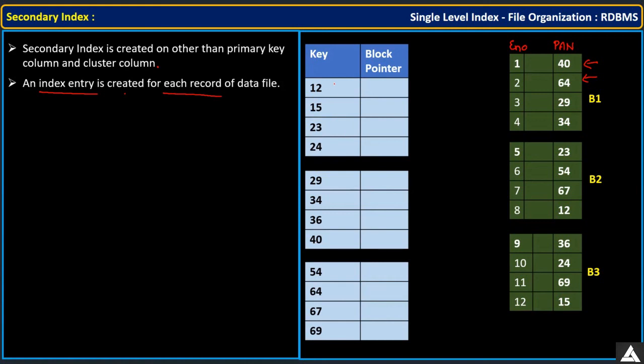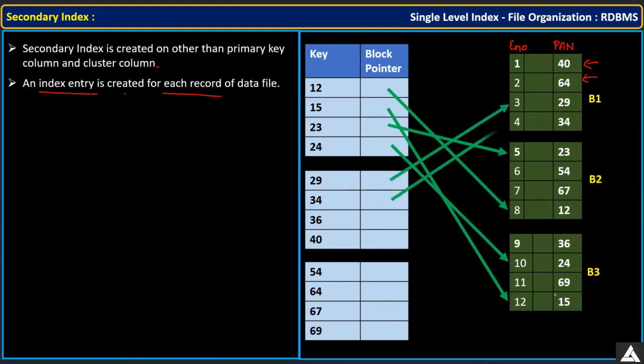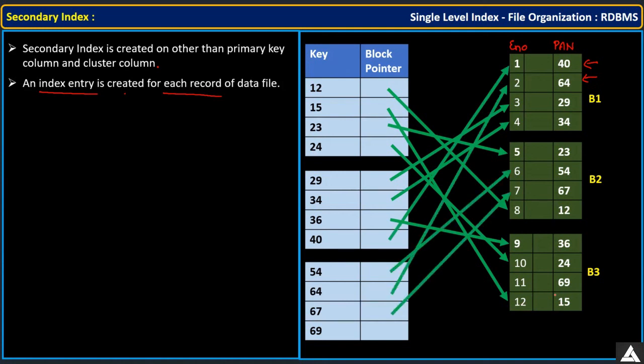Now for 12, you create a pointer like this. Where is 12? Here it is. So 12 points like this. That is the block pointer, meaning the address is stored here. Like this, 15 is stored in this third block. You can see 15 here. Like that you can see 23, 24, 29, 34, 36, 40, 54, 64, 67 and 69.